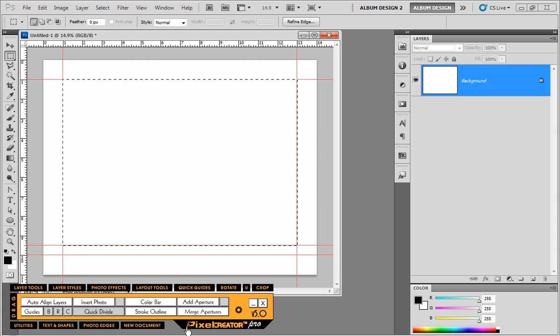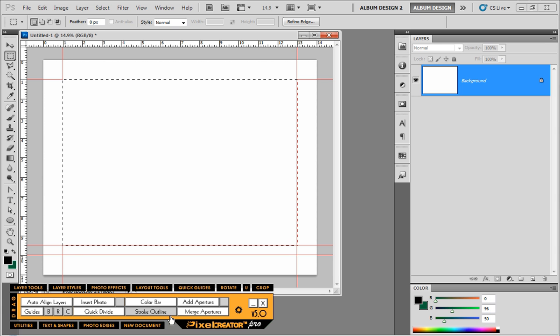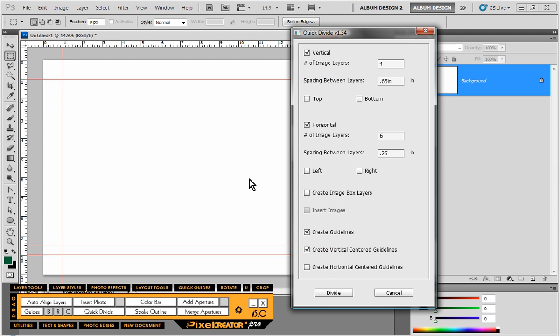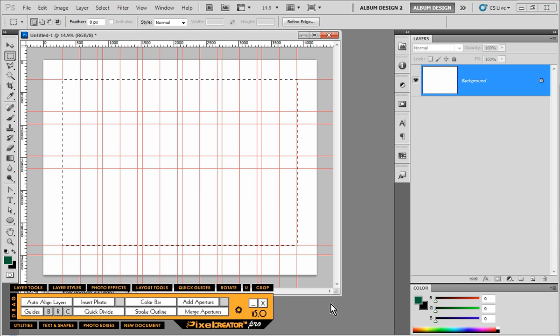And we're going to come in here and use our Quick Divide tool. So let's go ahead and use Quick Divide. What Quick Divide will allow us to do is divide up a selection. So for this example, we're going to do a vertical division of 4 with 0.65 inches between layers. Horizontally, we're going to do 6 horizontal divisions with 1/4-inch spacing between. And for this example, we're going to create guidelines and create vertical center guidelines. So we'll go ahead and hit divide, and you'll see what kind of results we get here.